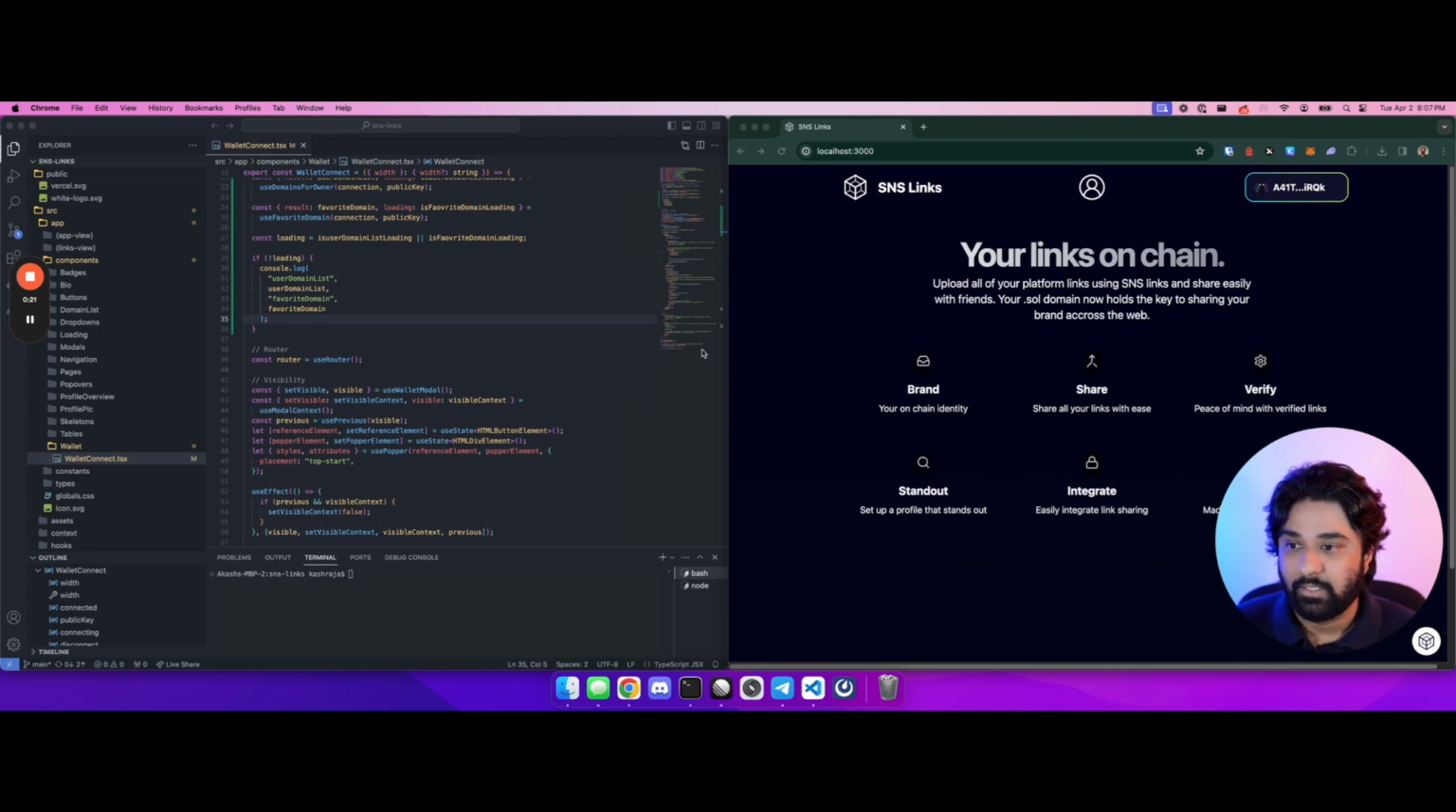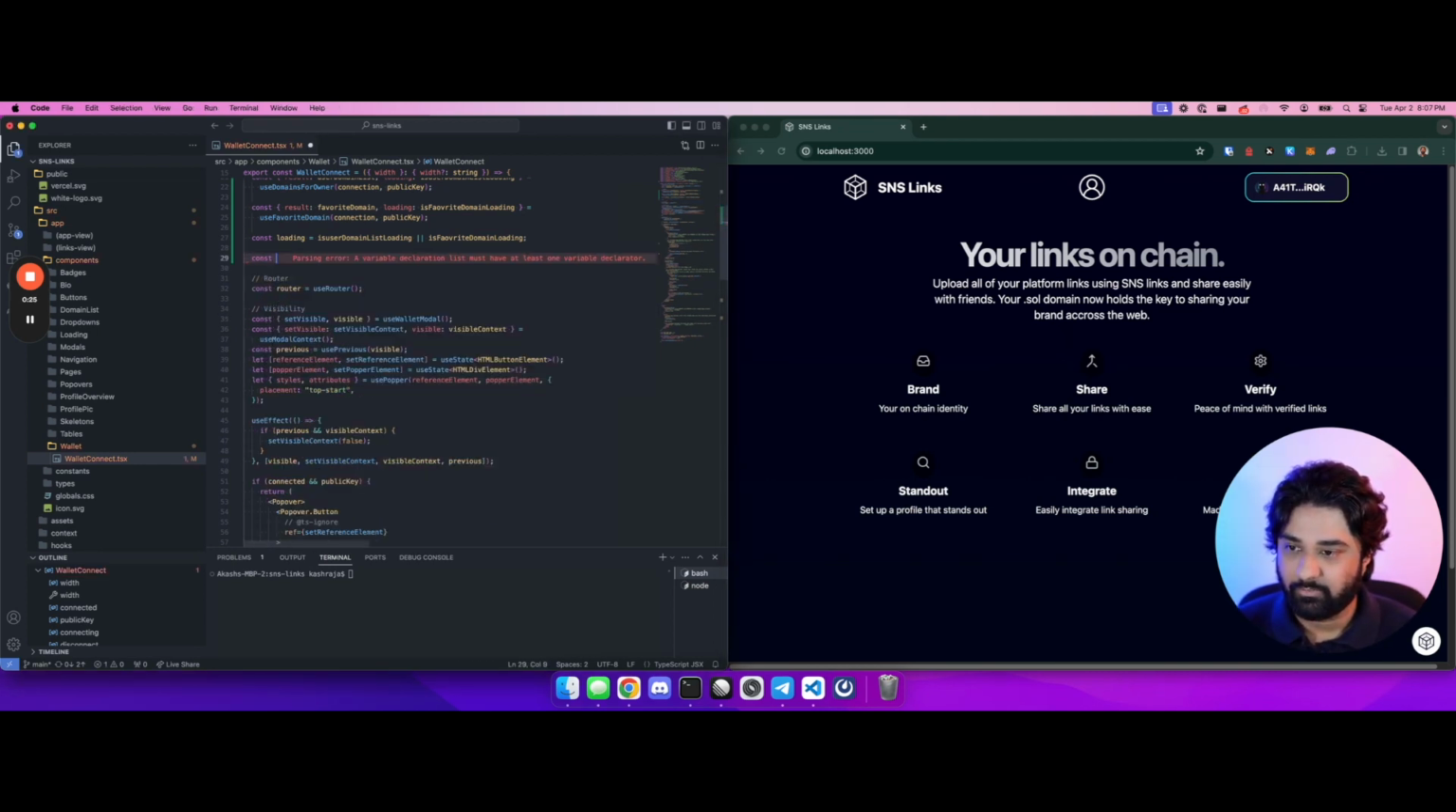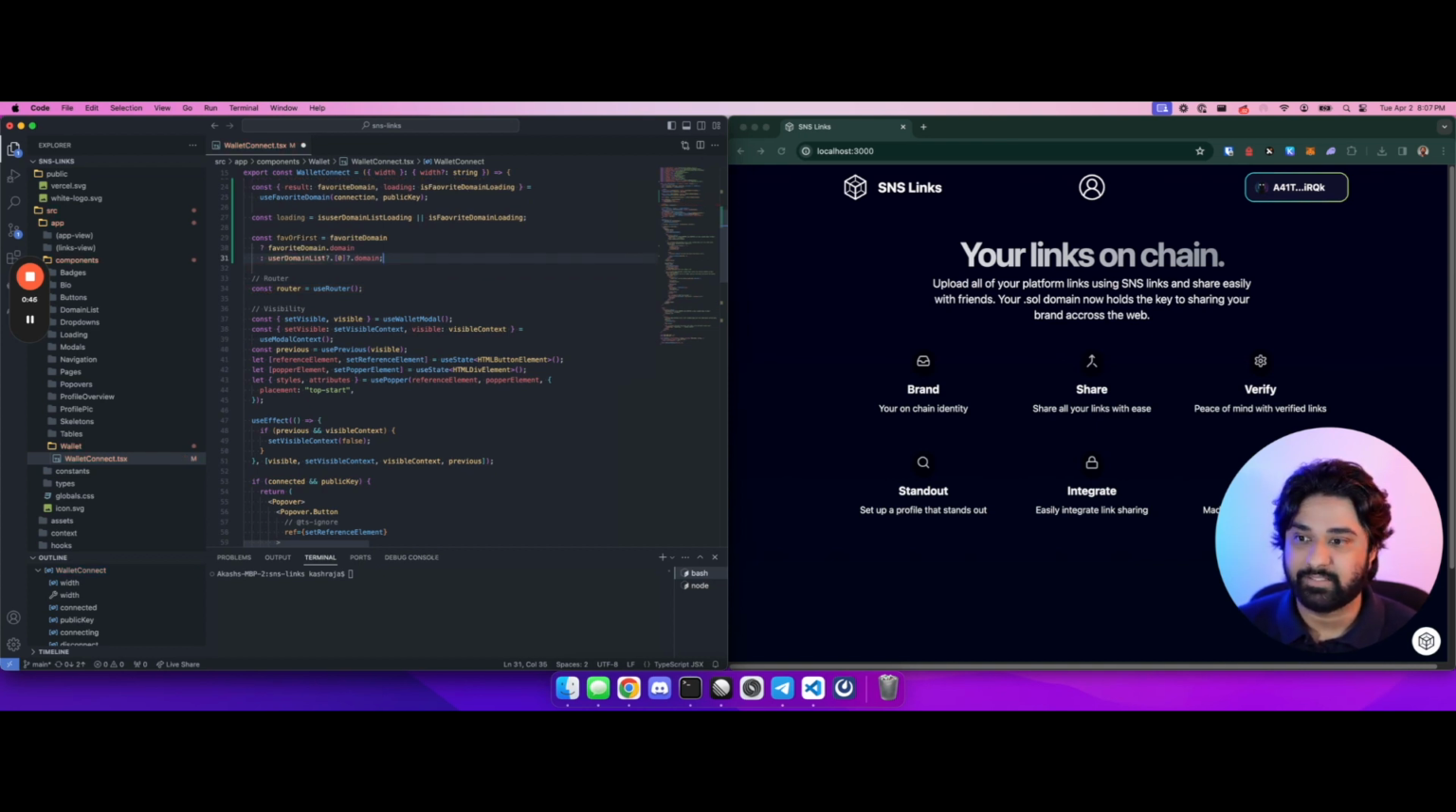So let's do this. I'm going to remove this log and I will set up a variable and we can call it favOrFirst. And that's basically, if there is a favorite domain, let's use it. Otherwise, I'm going to just pick the first one from the useDomainsForOwner hook response. So I'll say, is there a favorite domain? Then let's use it. And otherwise, I'm going to use the first domain from the user domain list.